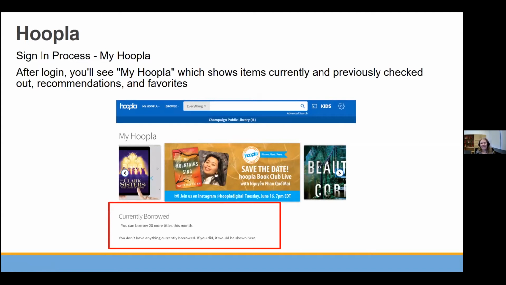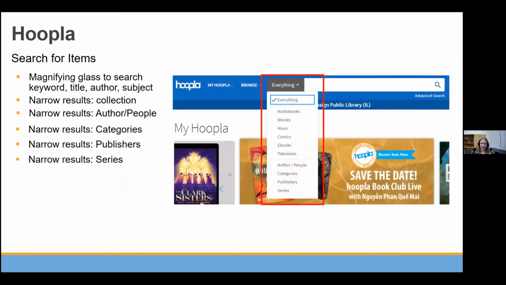So once you've signed into Hoopla, the first page you're going to come to is the My Hoopla page, which is going to show you items that you currently have checked out. It's going to show you what you recently checked out. And it's going to provide you with some recommendations that the system has generated based on what you've previously checked out. And then there's also a spot for your favorites. And in a little bit, I'll show you how to pick things that you want to put on that favorites list.